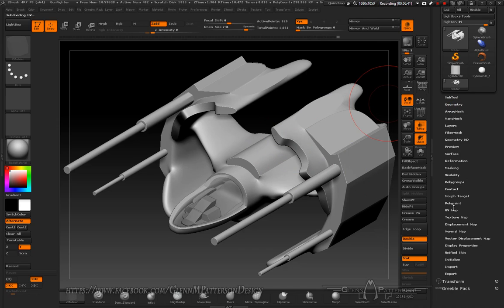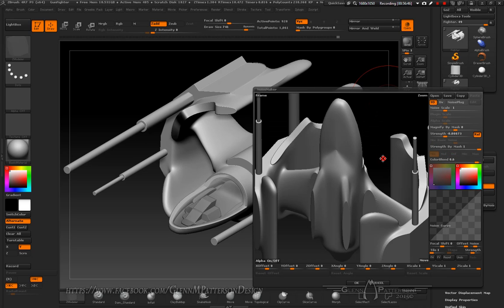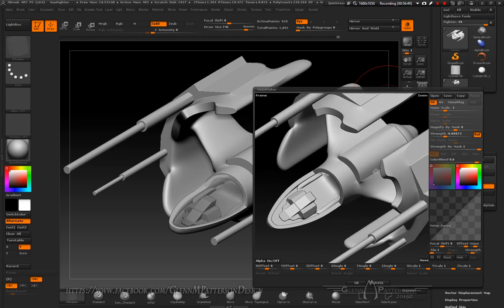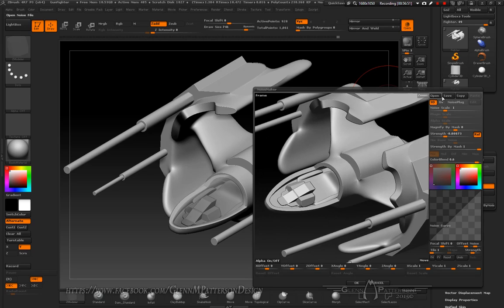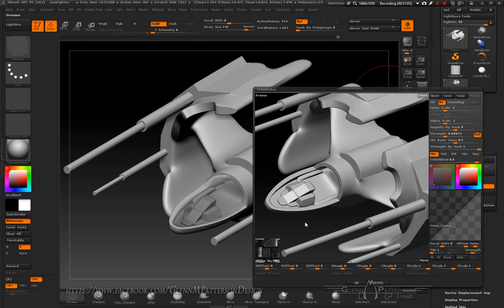So go ahead and open up your surface. Click on Noise. We're going to roll him around here so I can see him. And let's switch it to UV. And go ahead and click Alpha, and load up this Greeble Surface TIFF that I made for you guys.